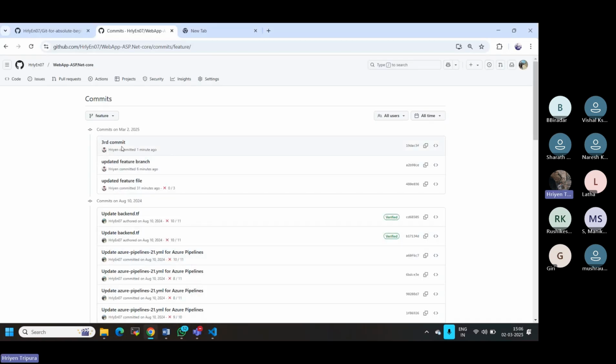what was the last commit? The last commit is this one, the third commit. Now let's say, for any reason, I'm not happy with this code. This is the latest code, and in this particular feature branch it is only stored in the feature branch. Let's say this is my last commit, the third commit, and I'm not happy with the last commit, but I'm happy with the second commit.